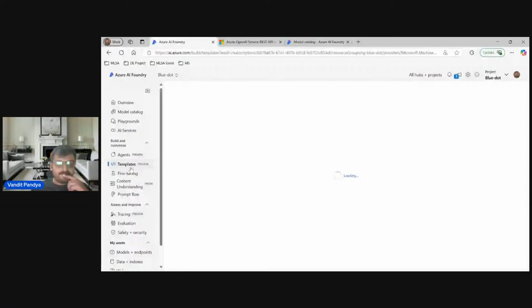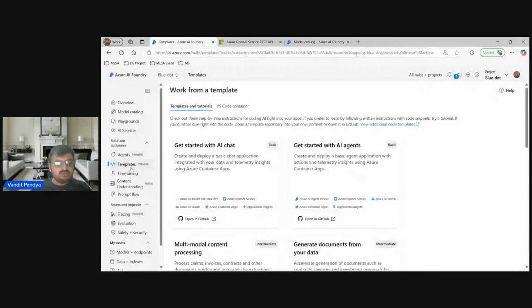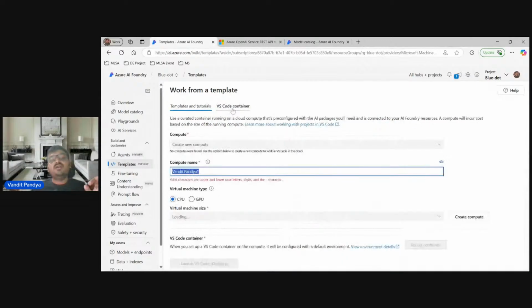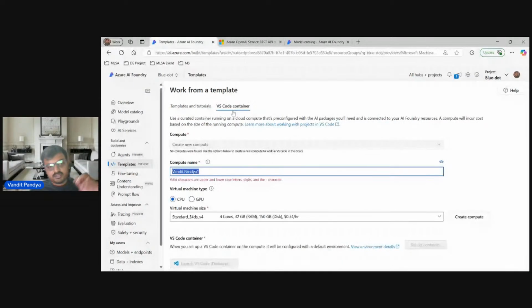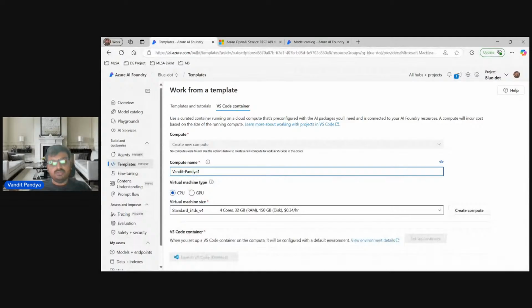Fine. Now, let's suppose you want to start with the template, or you want to go with the coding approach, right? So here is a template. It's similar to whatever we saw previously. You can do it in GitHub, get started with it, or else if you want to use a codespace, right? A codespace is something that gives you the capability to host a remote VS Code for you. So you can pick up a particular compute over here.